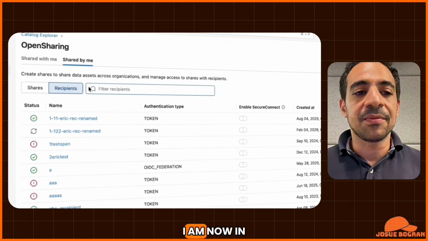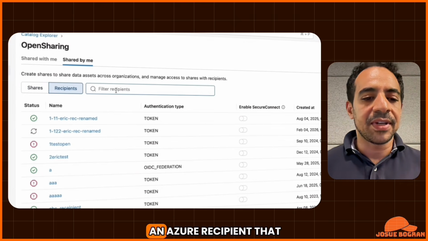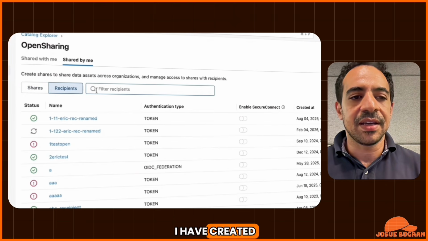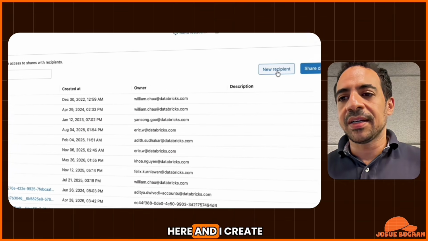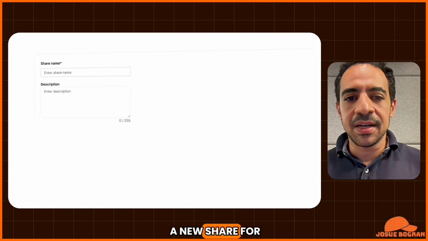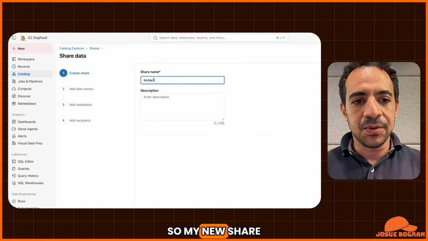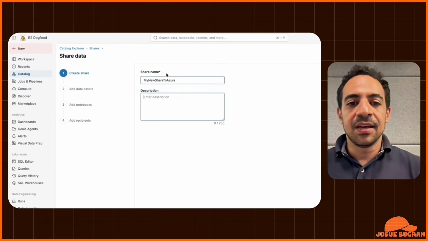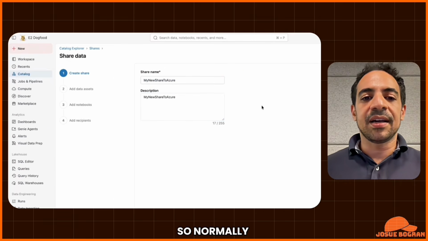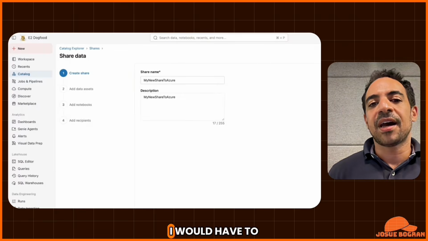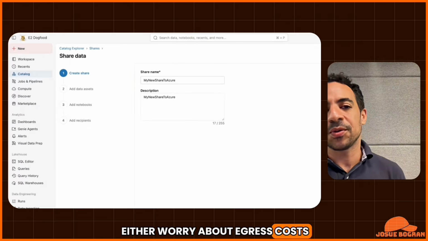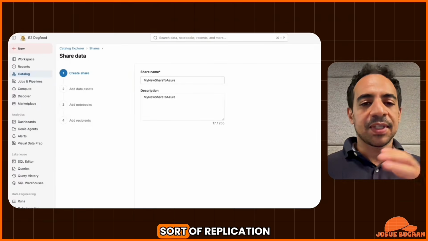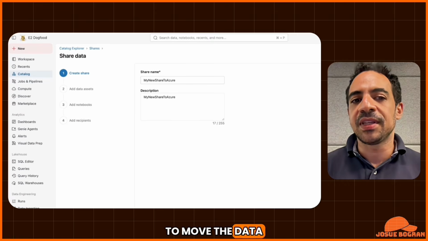So I am now in AWS, and I have an Azure recipient that I have created. If I go here and create a new share for that recipient, my new share to Azure, this is a cross-cloud share. Normally, if I do a cross-cloud share, I would have to either worry about egress costs, or I would have to worry about some sort of replication to move the data to Azure.